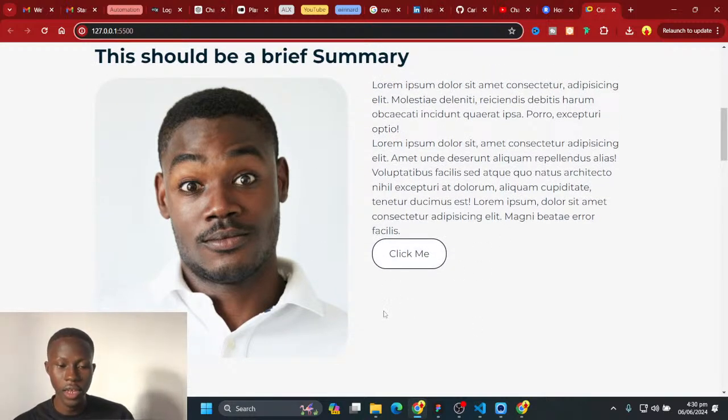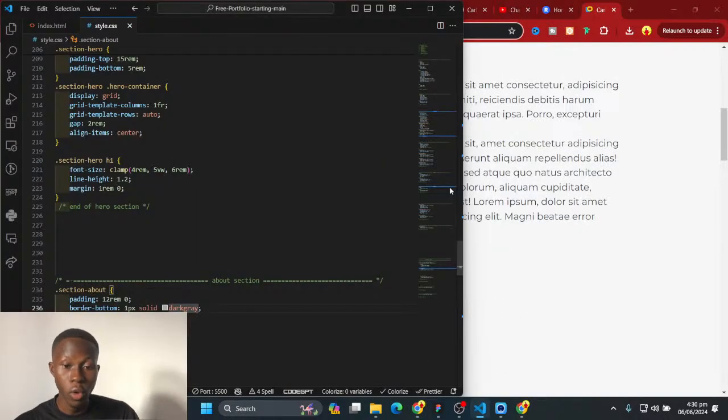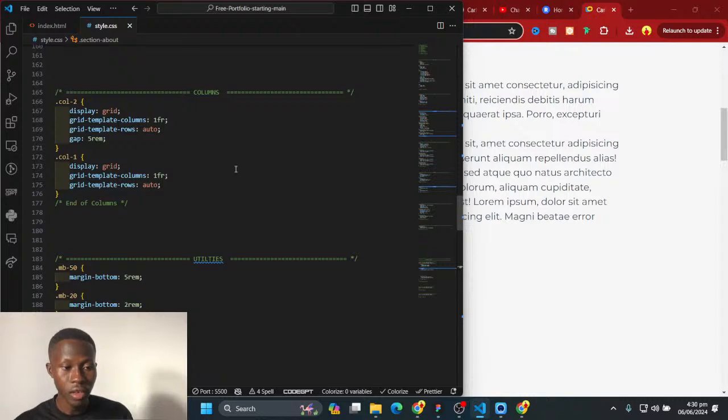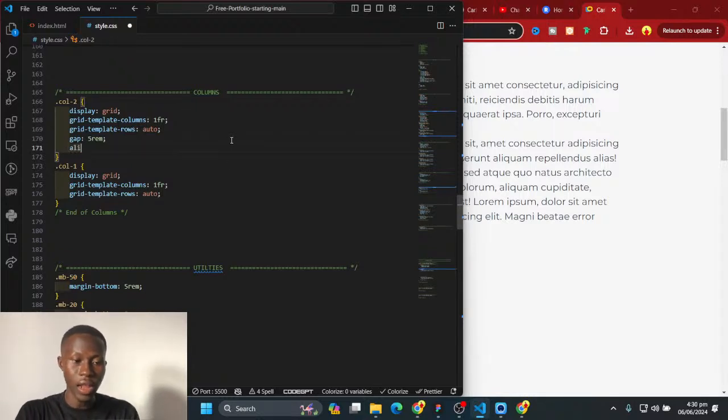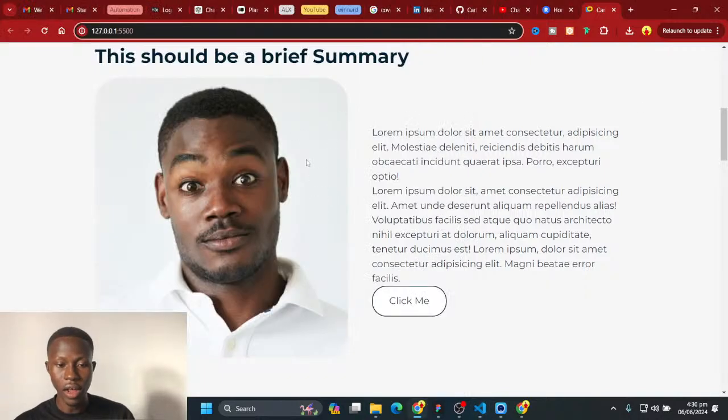The only problem is that the picture once again looks like it's kind of above. It's not really centered. So what can I do? I just have to go to the columns and say align items of also center. Save it, and it aligns things for us neatly. You can see that particular one.